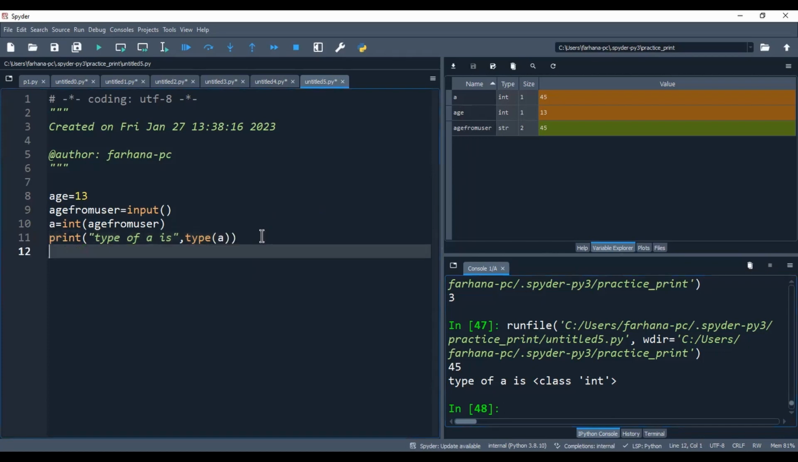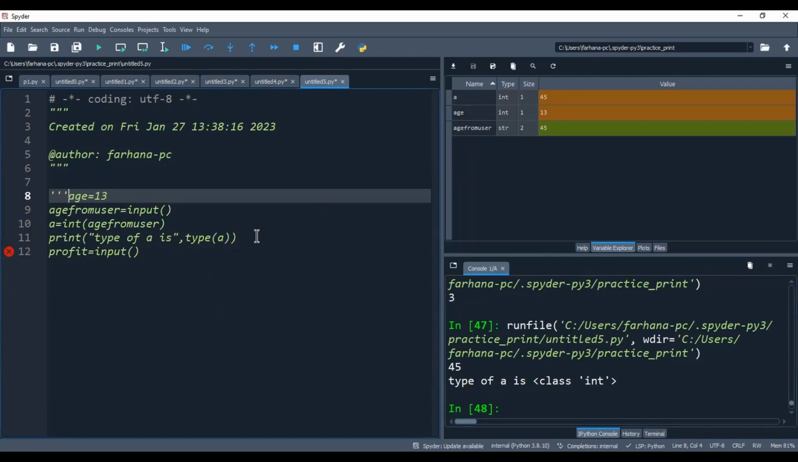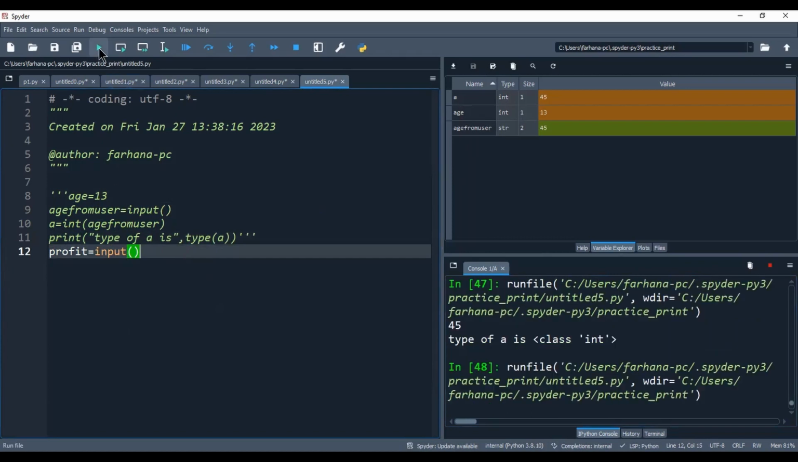Now suppose I am using profit. That value I want the user to enter. So I will use input, and I don't want to use this line now, so I will comment it out by using three quotes. Now profit is equal to input. As and when you run your program, you will not see anything here, and you will not see your variable profit in your variable explorer. That means your cursor is waiting here because of the input function.